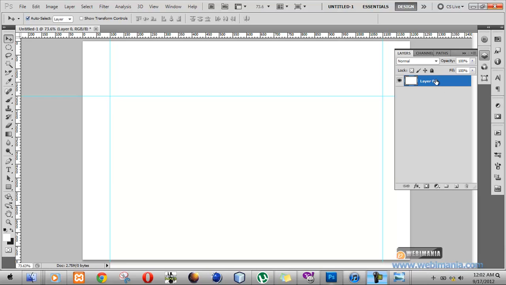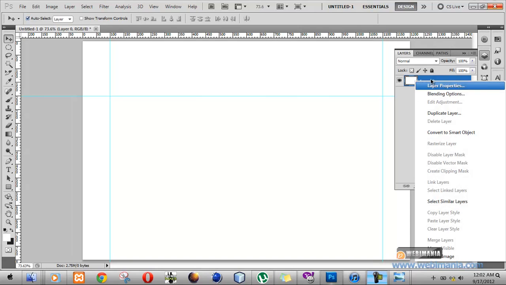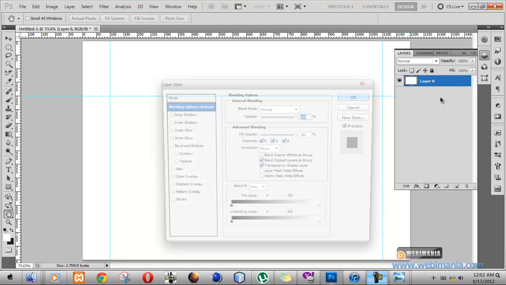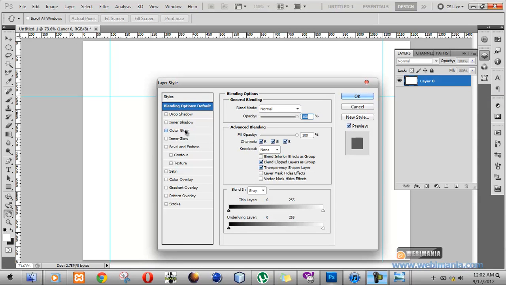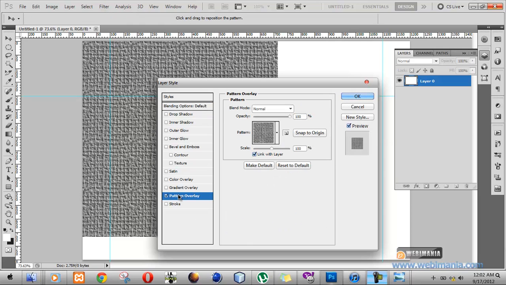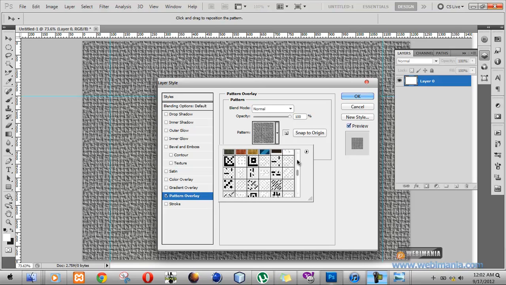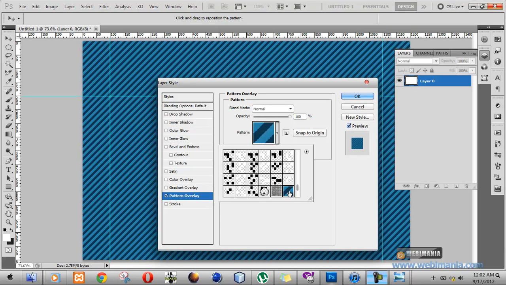To apply styling to this, right click on it just once, click on blending options, and then go over to pattern overlay. See what I just did? This is the default Photoshop pattern for my own Photoshop. Now click on this little arrow over here, close to the pattern, and locate the pattern we added earlier. This is mine. Can you see that? It's been applied automatically to all our document, to all the layer.